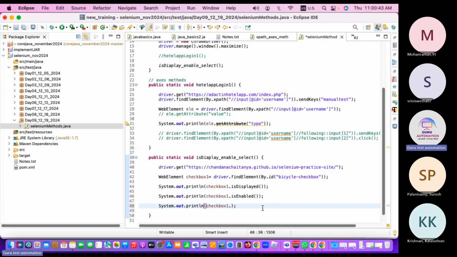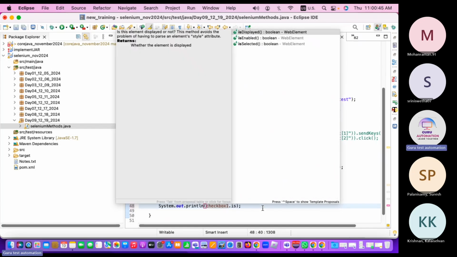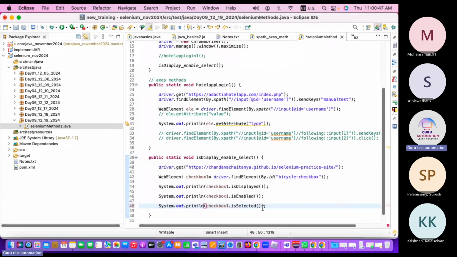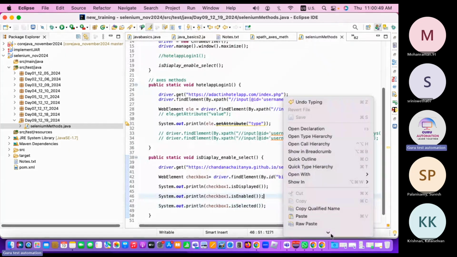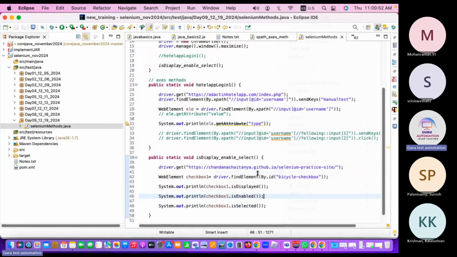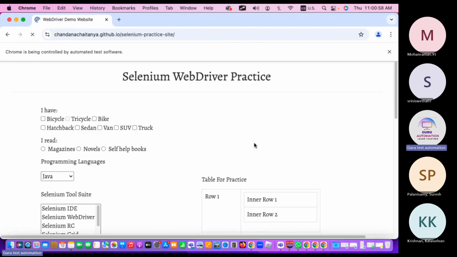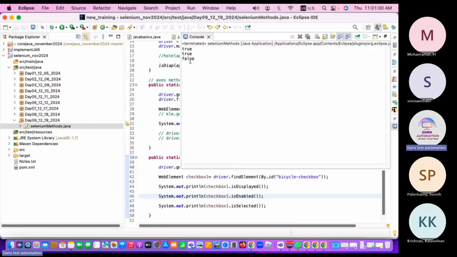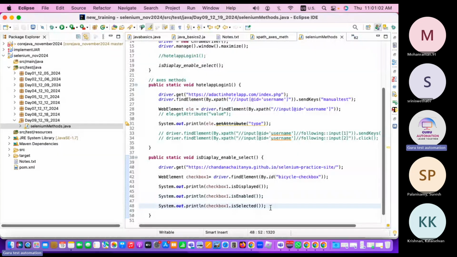So generally we use it before clicking on the checkbox, if you want to cross check whether the checkbox is checked or not. So there are two ways. This is one way to check whether it is checked or not. So false, it is not checked.